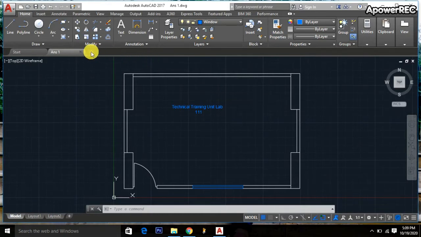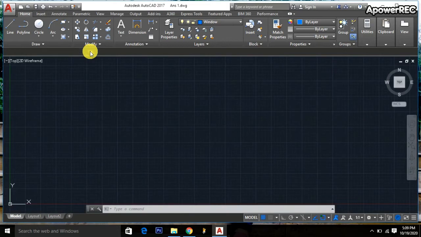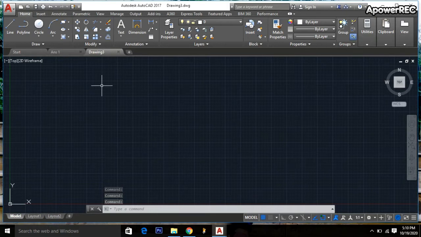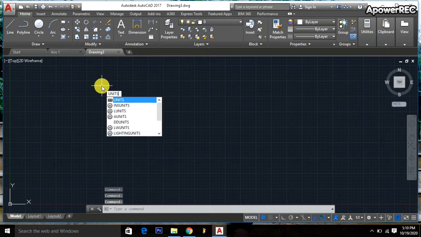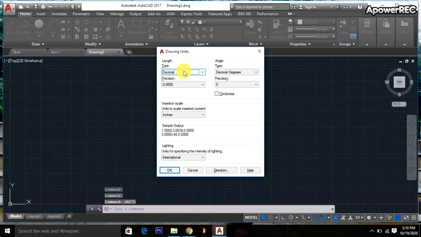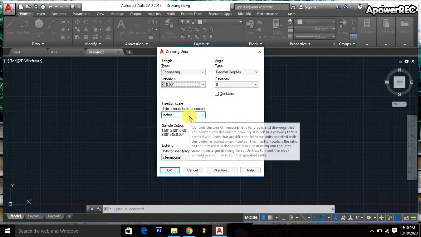So at first I am taking a new drawing, a new document. That's why I click on this plus sign. Okay, done. Then I'm going to select the unit. That's why I'm pressing UNITS, enter. Then I'm going here, selecting engineering, and the precision will be 2 decimal, and inches selected.